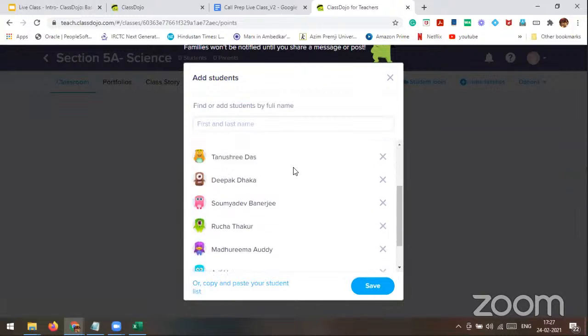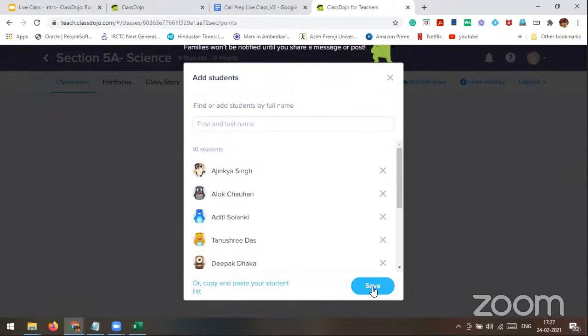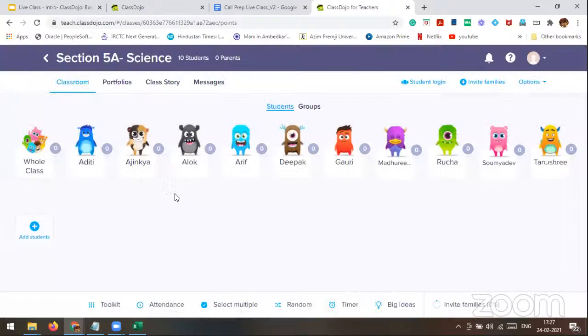After adding all my students, I'll click on this save button to save this list. I just click on the save button, which is on the bottom right side, and see, the students have been added. Okay, so these are my students. So now the first task is done, which means the list has been added.